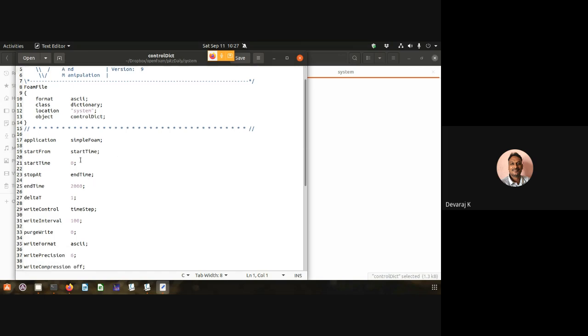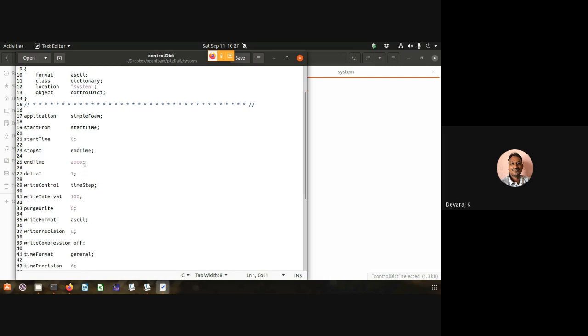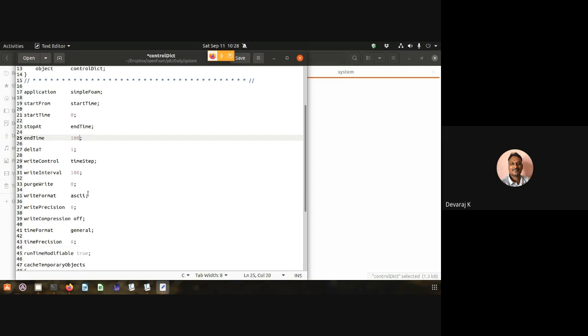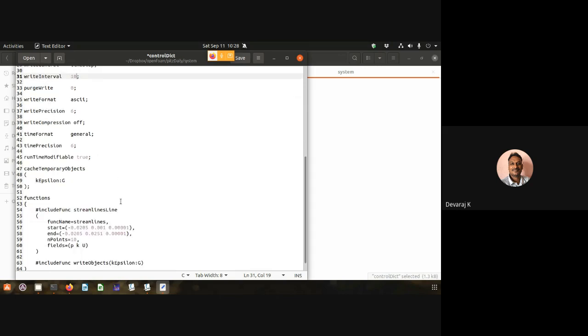It's simple foam. So start time is 0, and end time you can give anything. If you want, you can change from 2000 to 100 or 200, whatever it may be. Let me give 100 to begin with. Then what is the time step? Let it write every 10 steps. The writing format is ASCII format. It's a common thing. Let the precision level be 6 for both writing the values as well as for the time. The rest all the things you leave as they are.